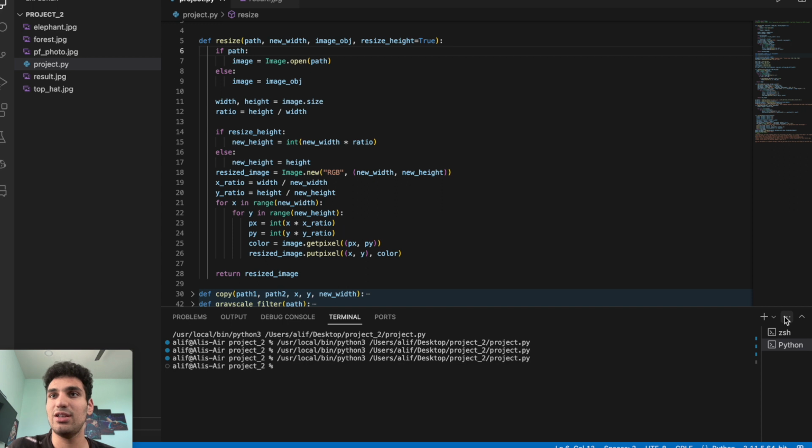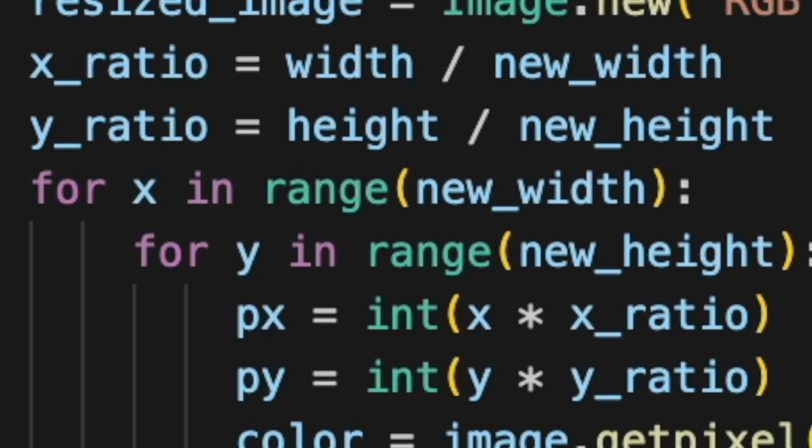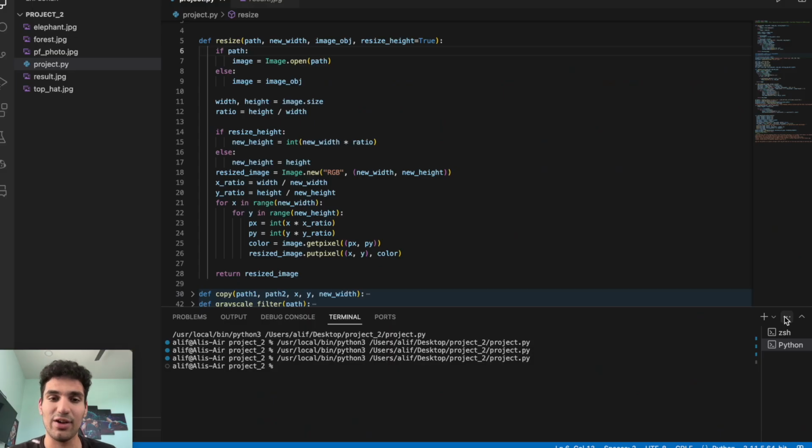Next, we make a new image with the new width and height and calculate the ratio of change of x and y by dividing width by new width and height by new height. After this, we start looping through the pixels in the range of new width and height, and new width is the variable passed to the function when it's called.